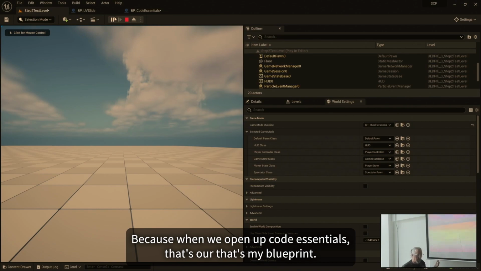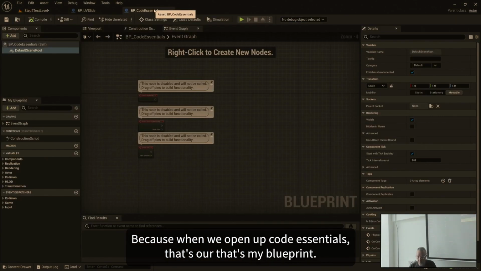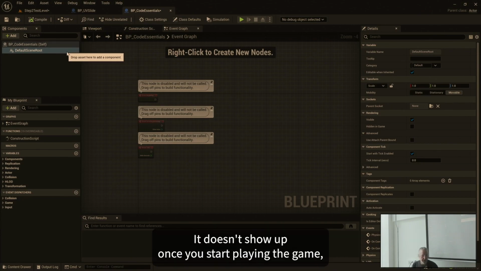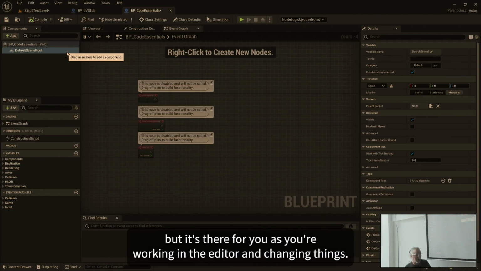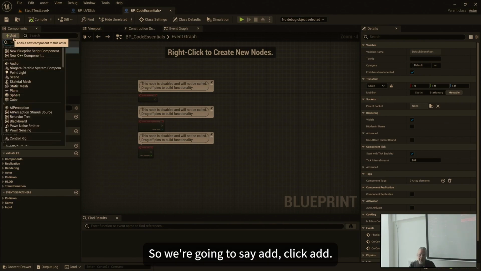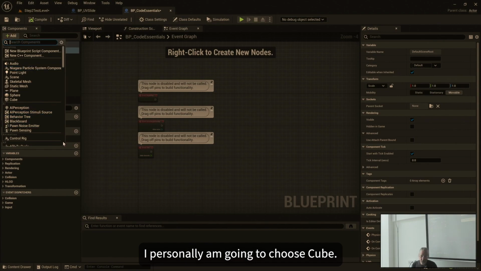Why? Open up Code Essentials. That's my blueprint. This is our beginning blueprint. The default scene route doesn't show up once you start playing the game, but it's there for you as you're working in the editor and changing things. So we're going to click add. I personally am going to choose cube.